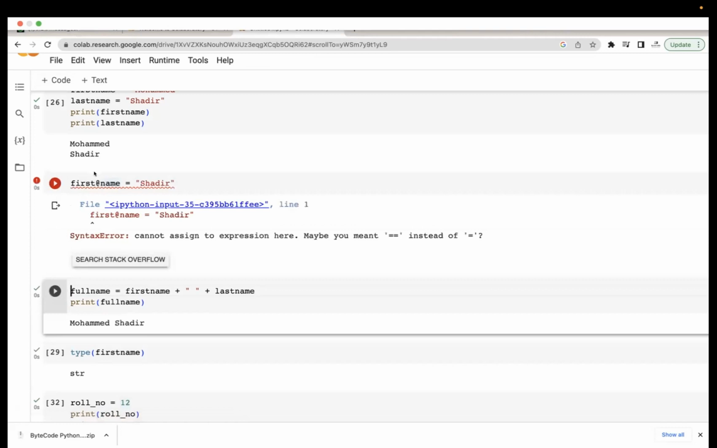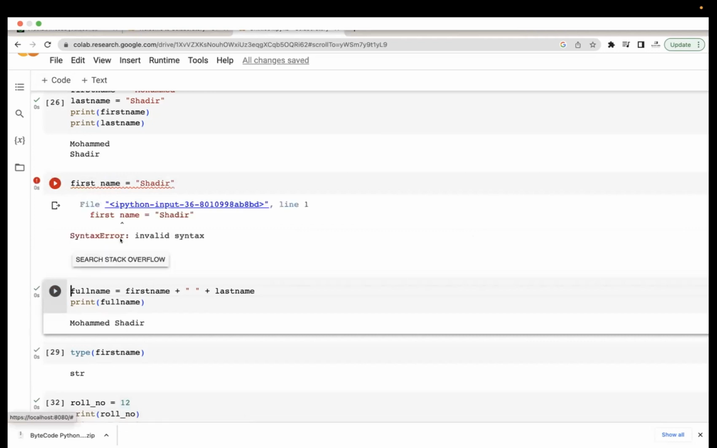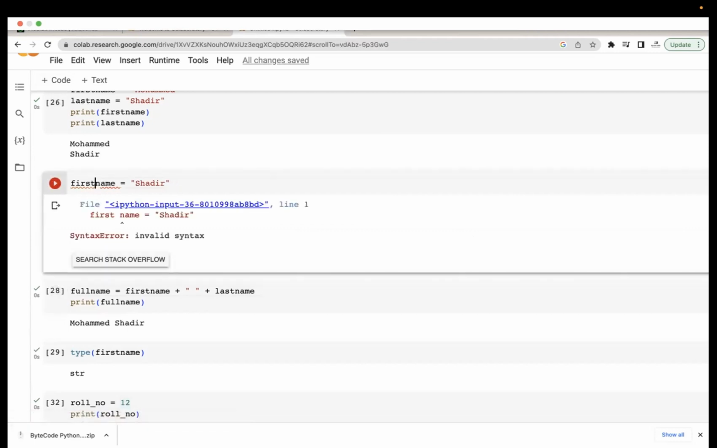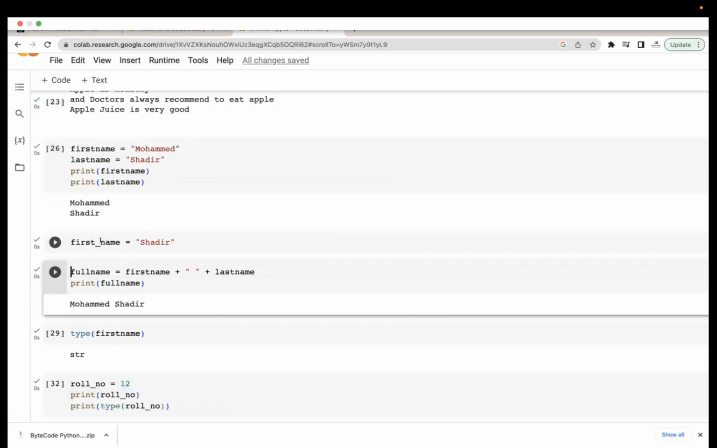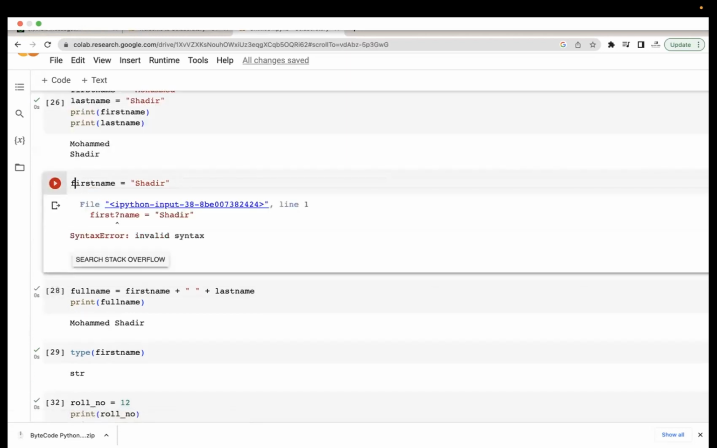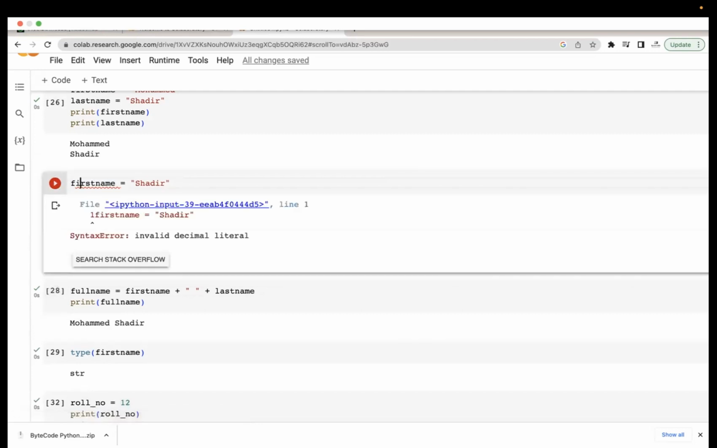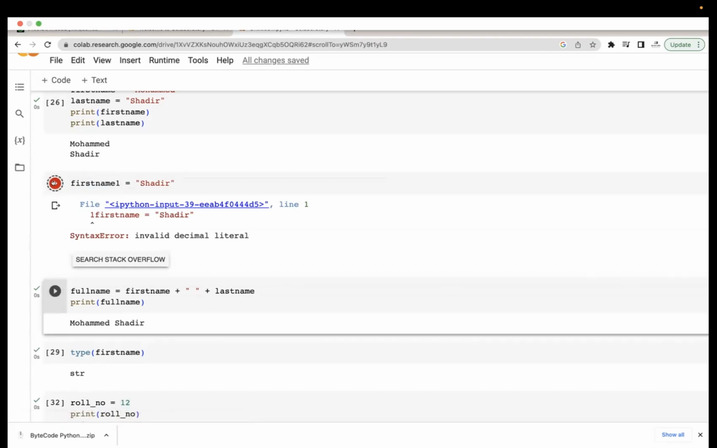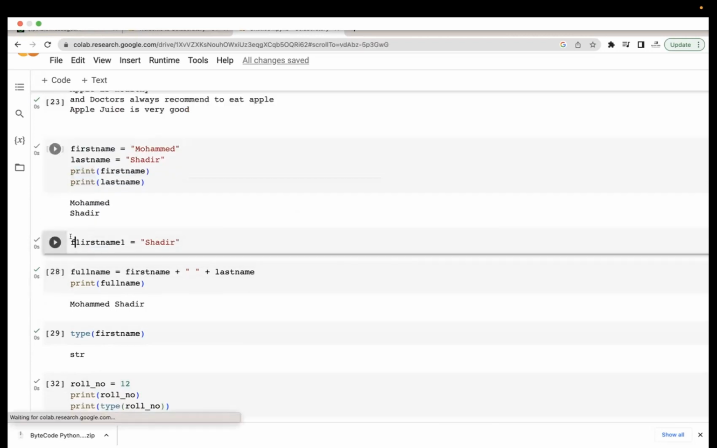It will give me a syntax error. Even a space is a special character, so if I do this, it will again give me an error. The only special character which is allowed is underscore. So if I do this, it will execute properly. But if I introduce anything else, it will always result in an error. And also, you can't name a variable which starts with a number. You can have numbers afterwards, anywhere, and it won't result in an error. But you cannot have it at the start itself.